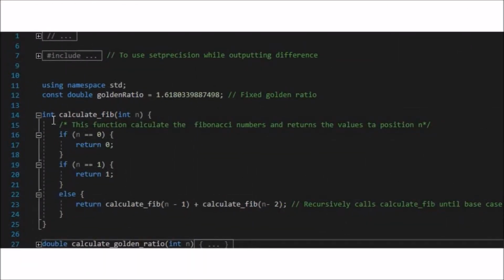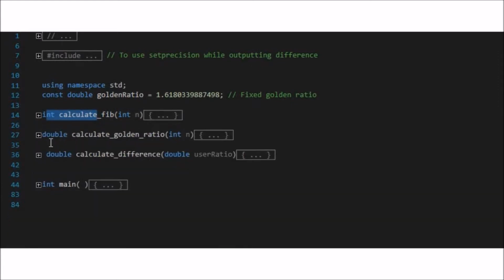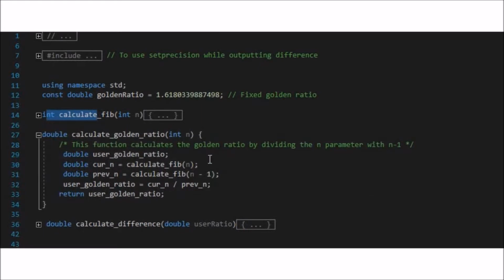So first of all, the Fibonacci sequence is generated using this function, and it uses an input and then generates the sequence according to that. And once the sequence is generated, it passes it on to the next function, which calculates the golden ratio by using the formula that was previously described.